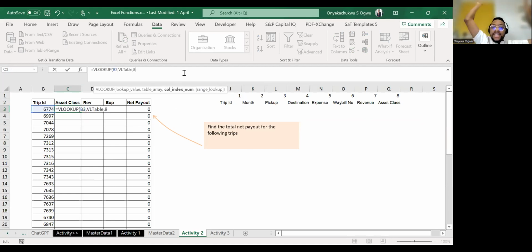Look for column 8. That I'm telling you, column 8, that's what I'm looking for. Then comma. Now it's asking us what is the range lookup. Now it's asking us, do you want an approximate match or an exact match?